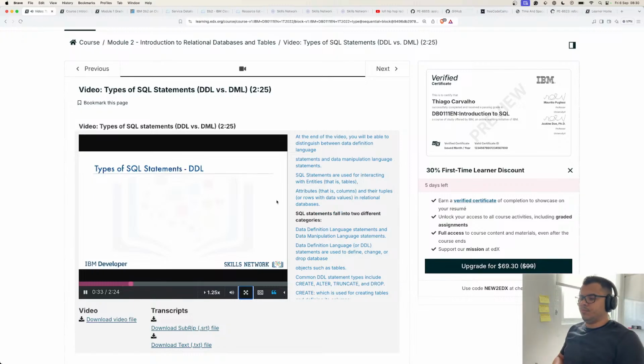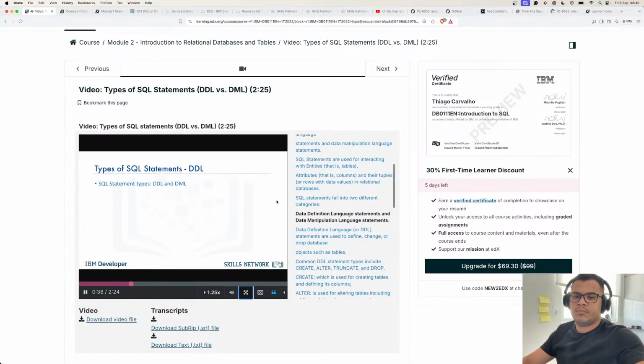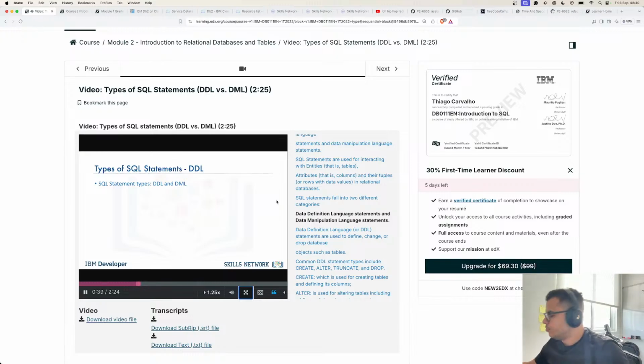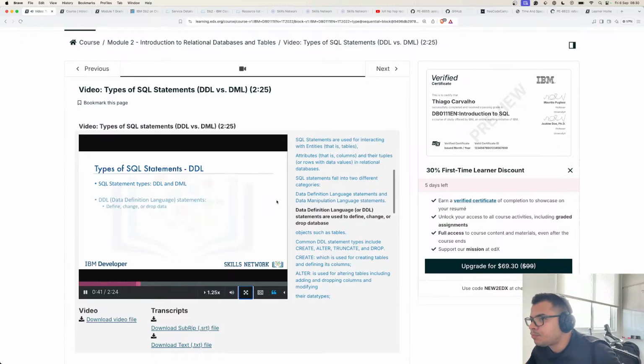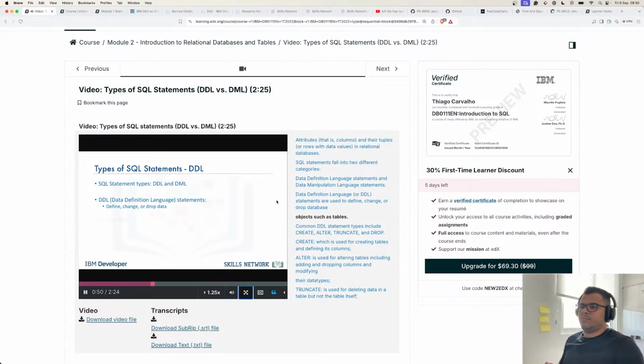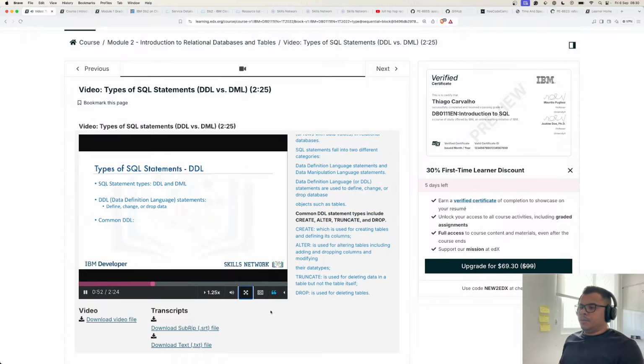SQL statements fall into two different categories: data definition language statements and data manipulation language statements. Data definition language, or DDL statements, are used to define, change, or drop database objects such as tables. Common DDL statement types include create, alter, truncate, and drop.